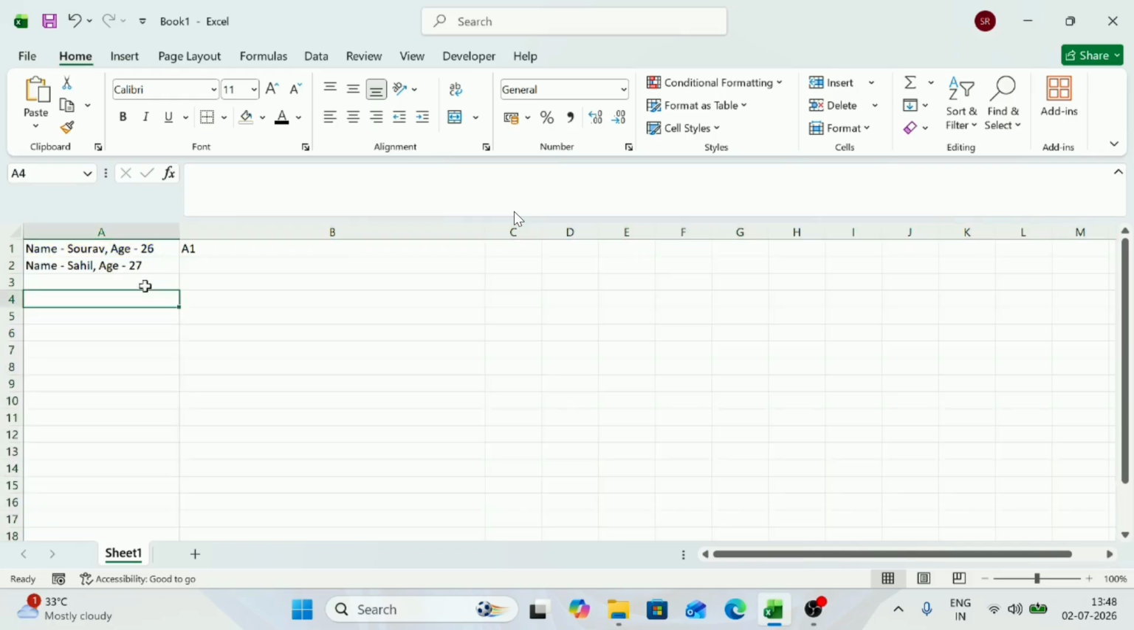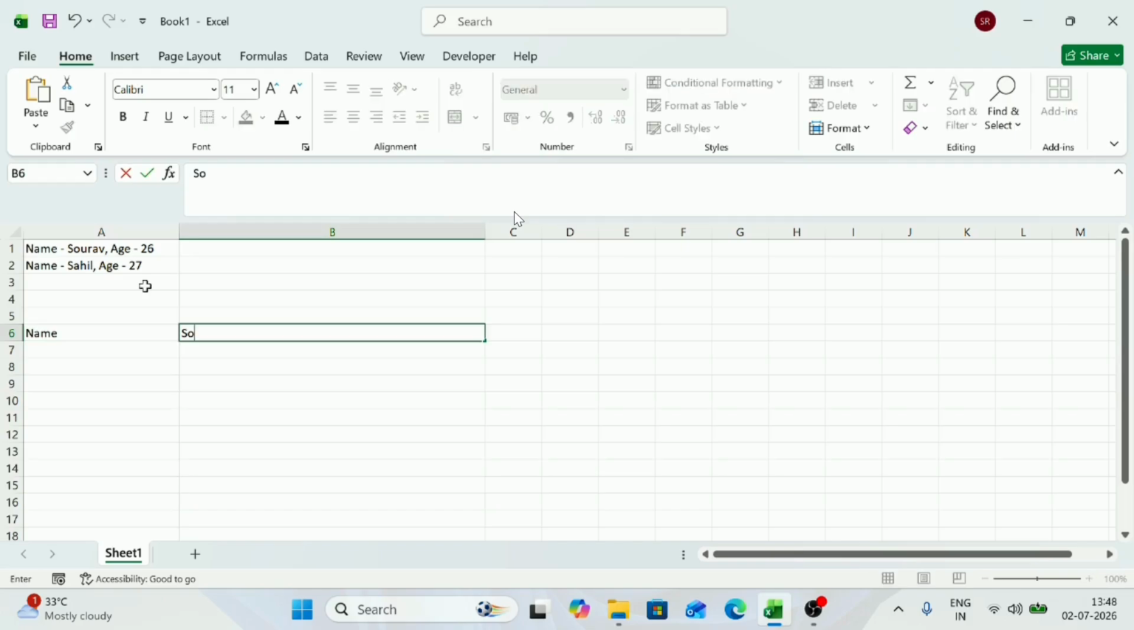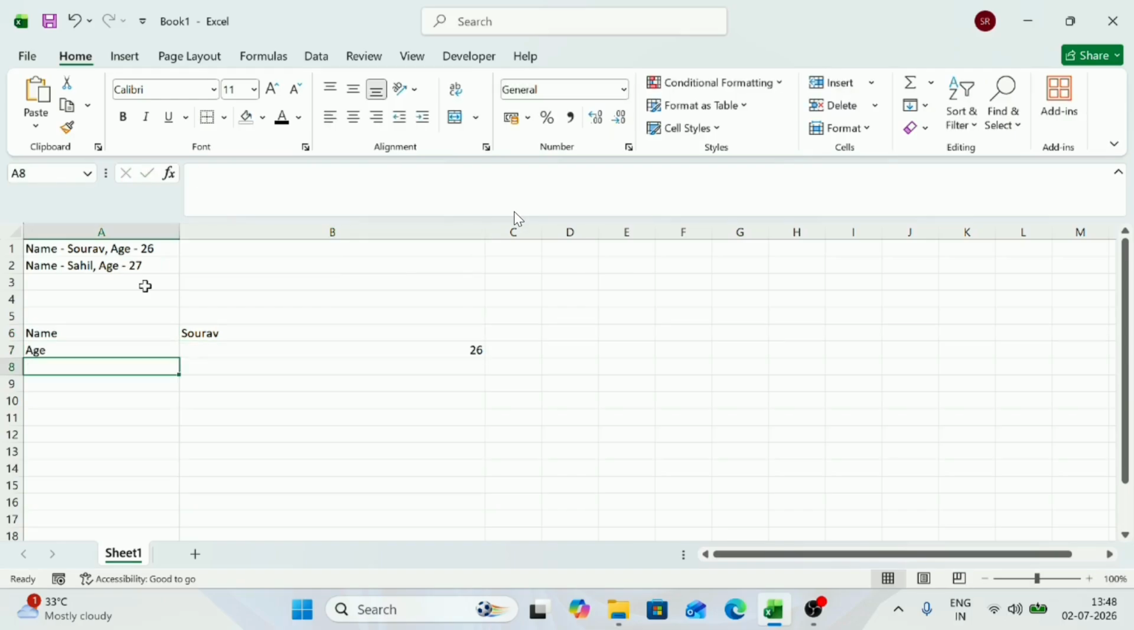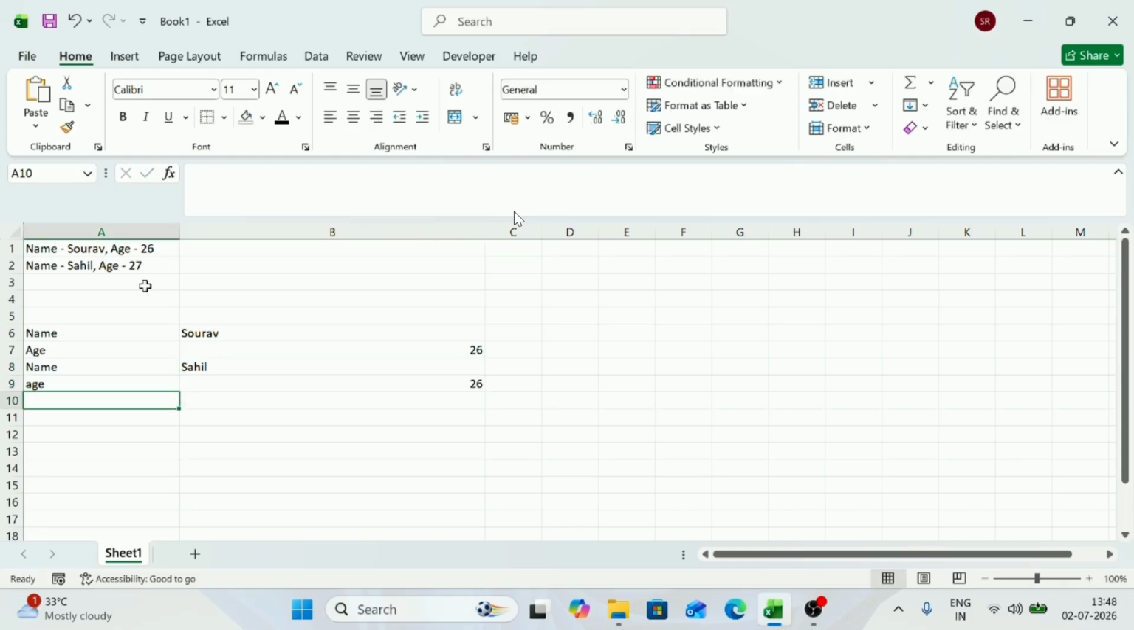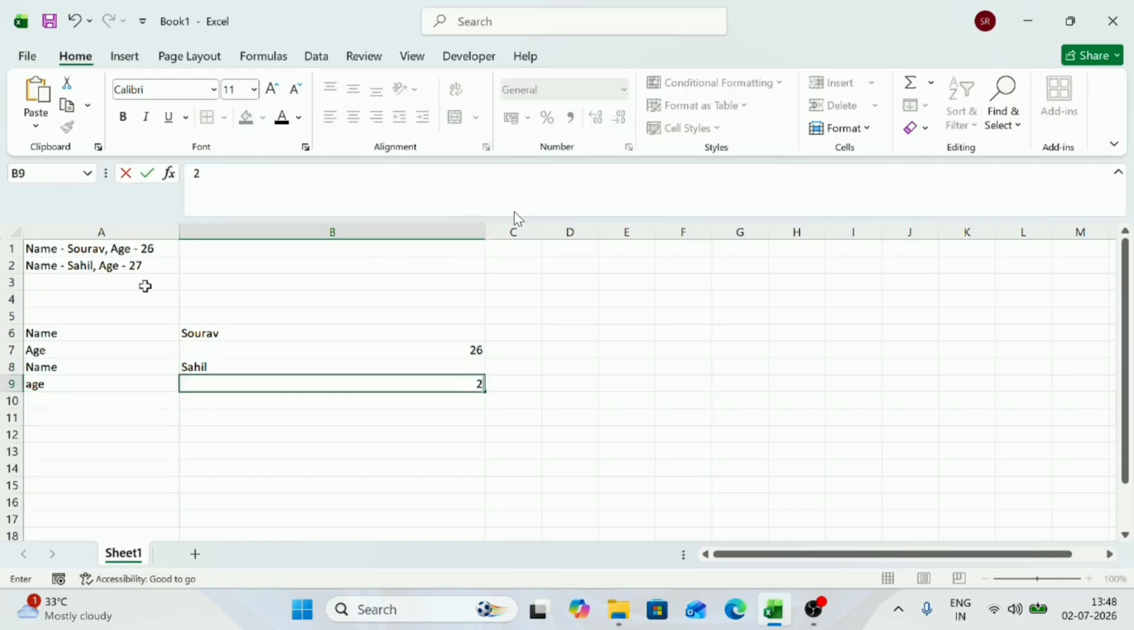Okay. Now it's the same thing we want to do in Excel. So what can we do? Name Saurav, age 26, name Sahil, age 27. Okay. Now how is it different?